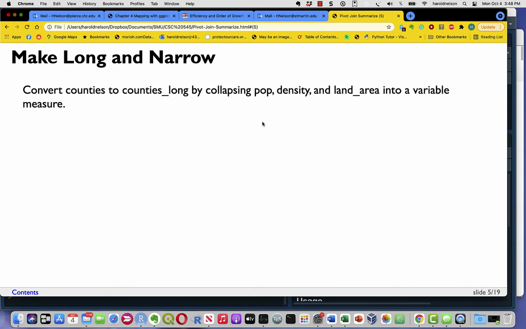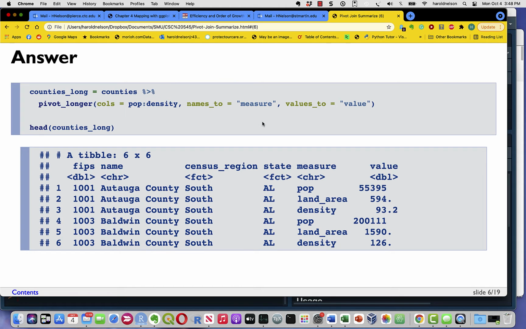I want to make that long and narrow by collapsing pop, density, and land area into a variable called measure. So you've seen some examples of this. Hopefully you may try to do this on your own. If you feel comfortable trying to do this on your own, please pause the video and try it before you go on. Okay, let's take a look at the way I did it.